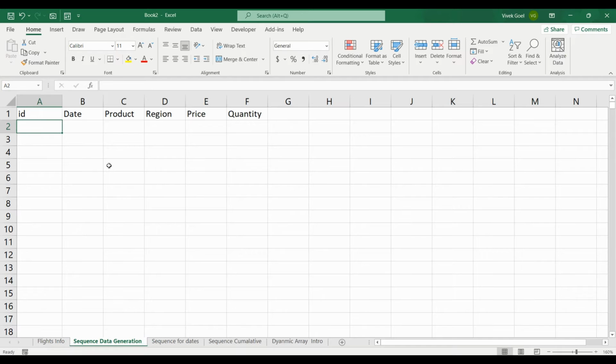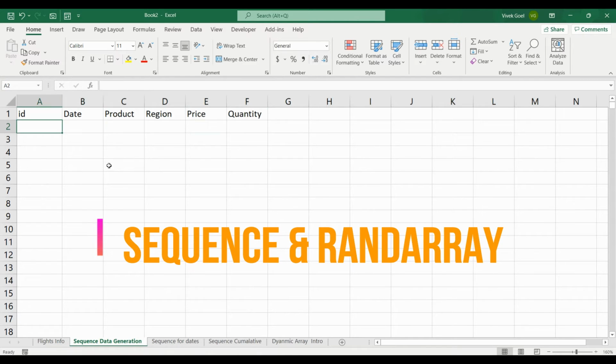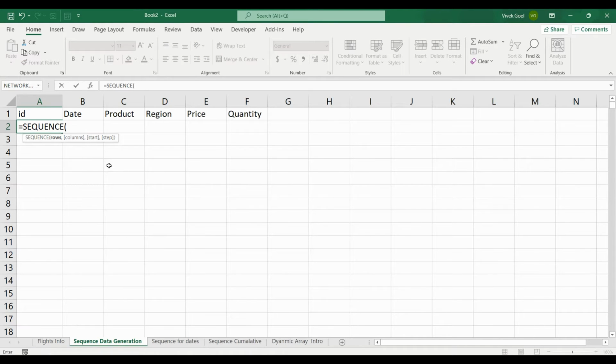I personally use the dynamic array functions sequence and random array a lot when I'm generating random data. Let's review a couple of test cases we already discussed. We want to generate some test data for a sales company with the columns ID, date, product, region, price, and quantity. We can use a combination of sequence and random array with a bunch of other functions to generate it in under 2 minutes. Let's start with our sequence function first.